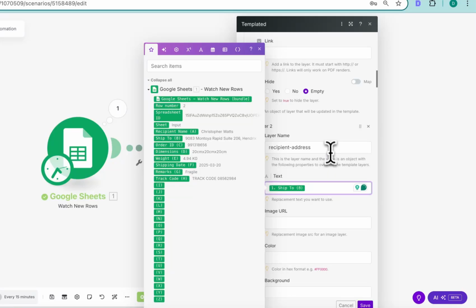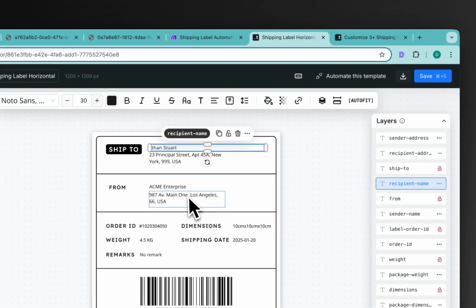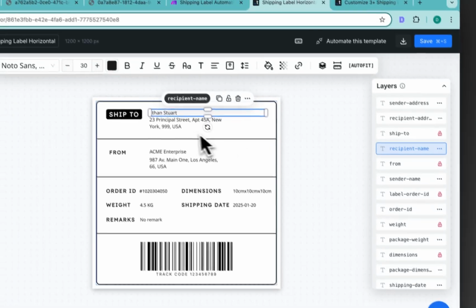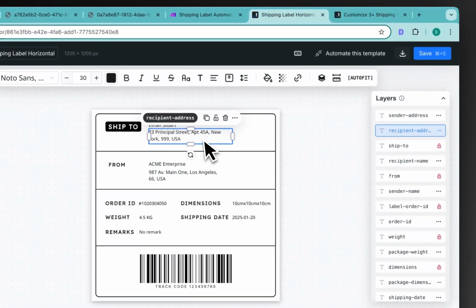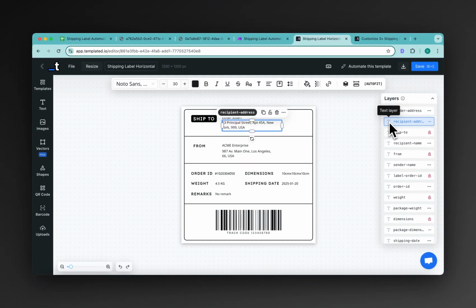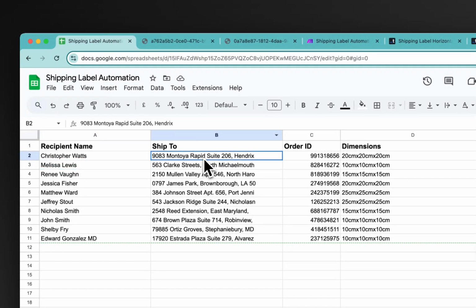Then we are changing the recipient address layer. The address layer is over here. You can see that this layer is the recipient address layer. We are changing it for each of our orders. Each of our orders would have a different address, as you can see from here.